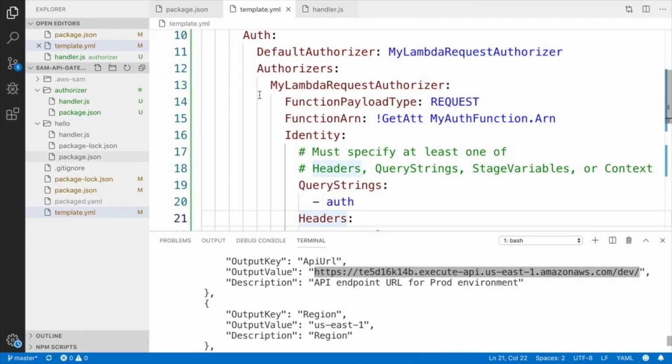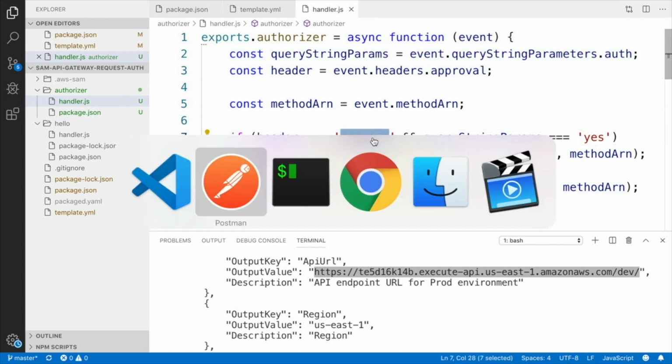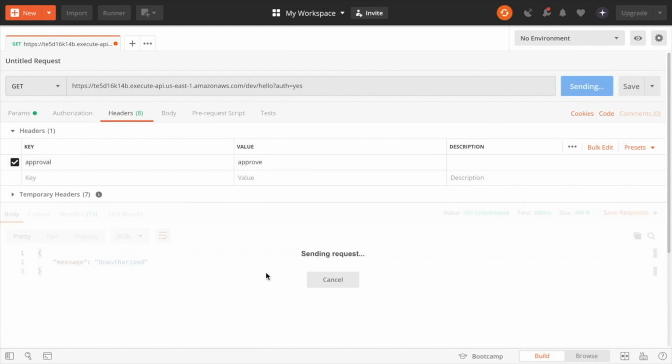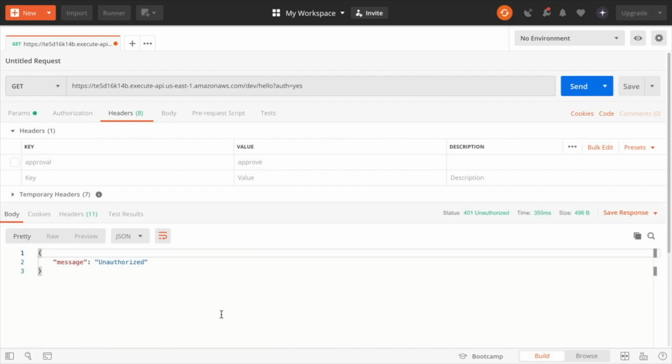Let's double check. In the handler, I see the approve and the approval. Approval is the name and the value is approval. So we put the right things and then we send this request, and now we can see that we get something back. So now I remove the header and you see again that it's unauthorized because it's not getting to the Lambda whatsoever. But if I put in the header something that is not valid, then I get the error that the user is not authorized, that this is returned by the Lambda, the authorizer Lambda itself. So it's a very interesting example, very simple and very powerful, where you can do a lot of things.